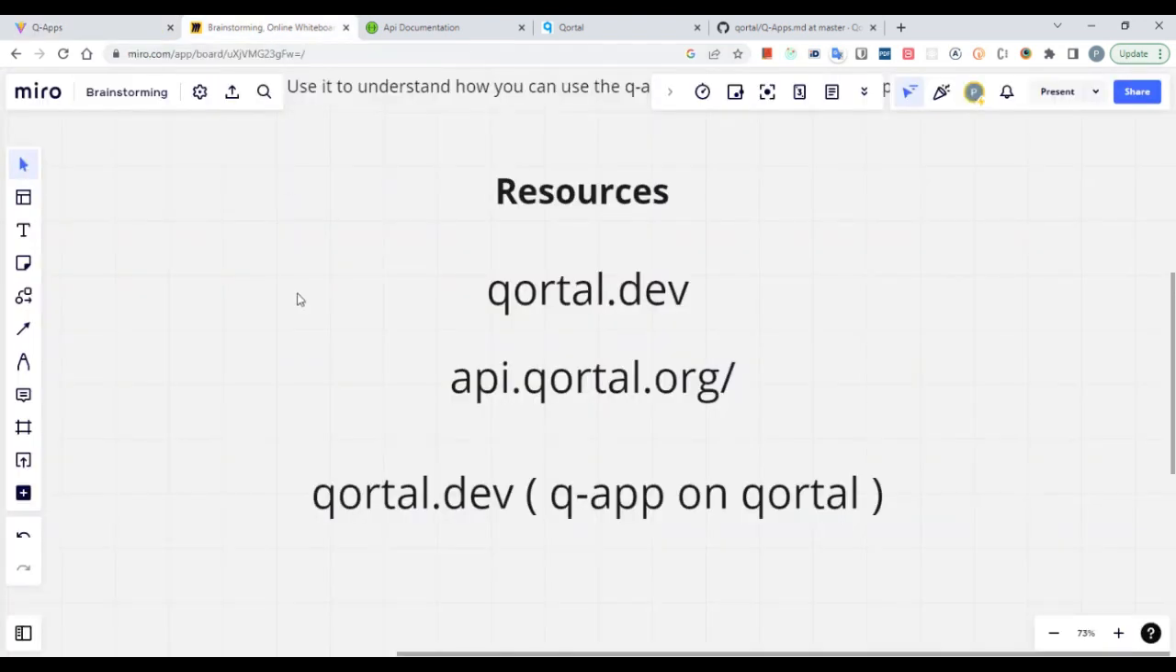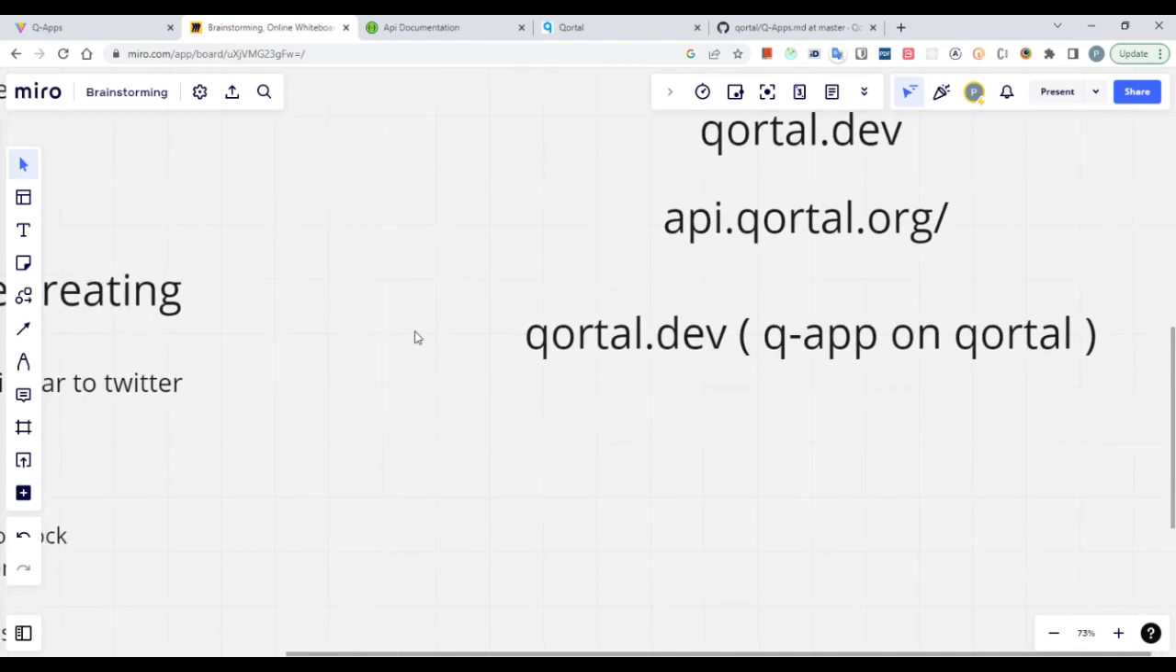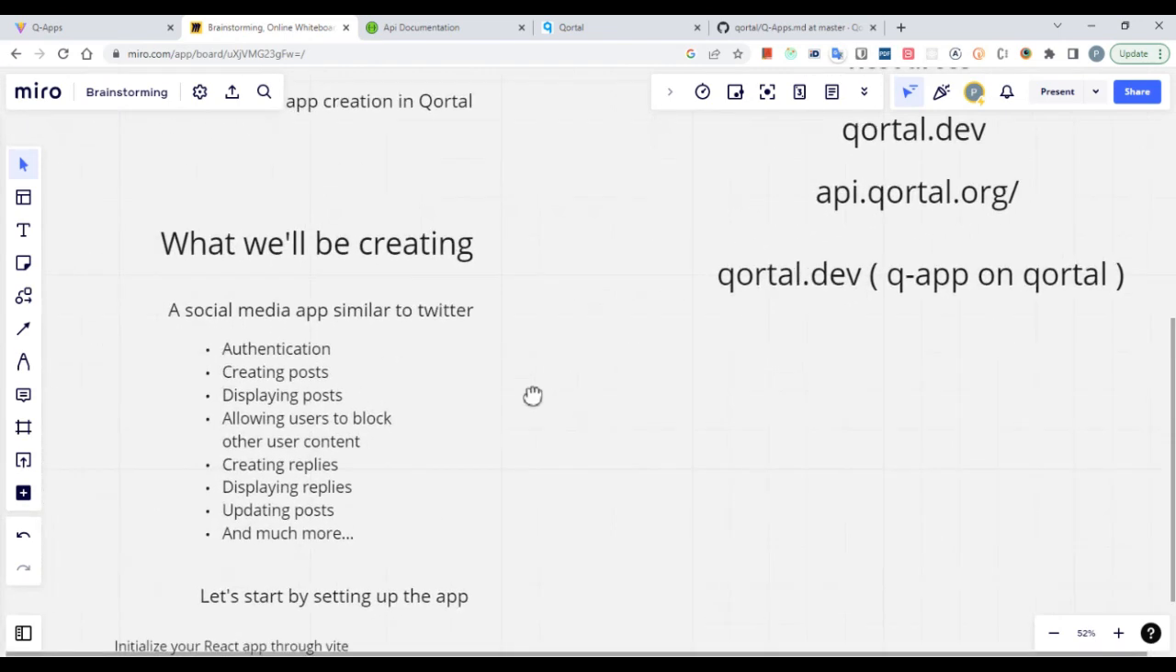Okay, so those are the two primary resources that you have, and of course you have the Q app Discord, where you can ask a question, and we will very happily answer your questions.